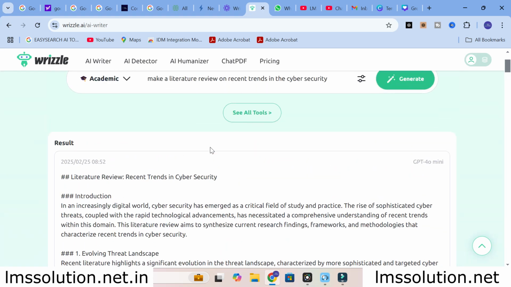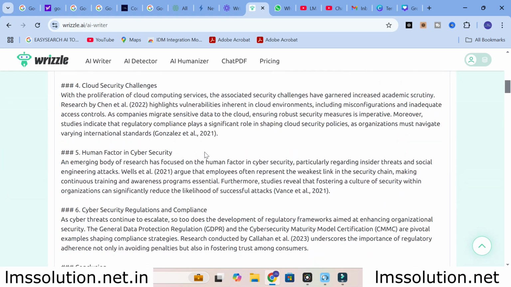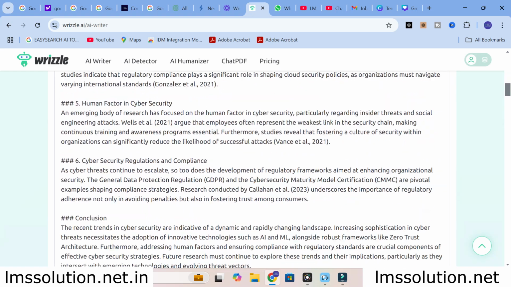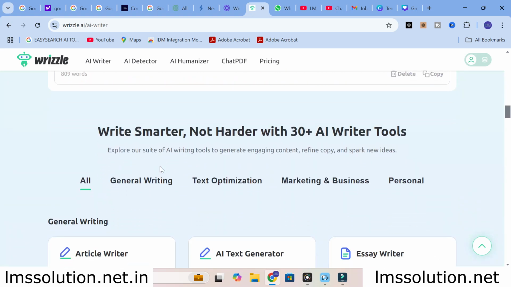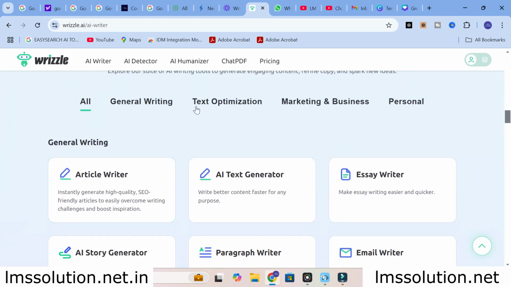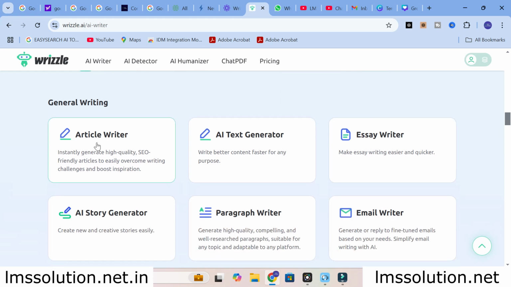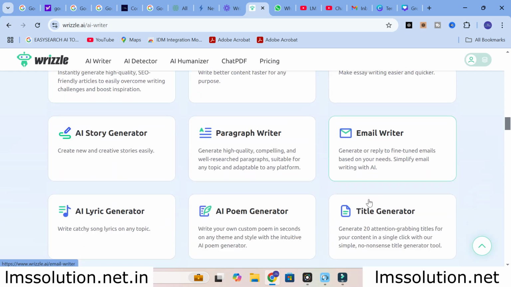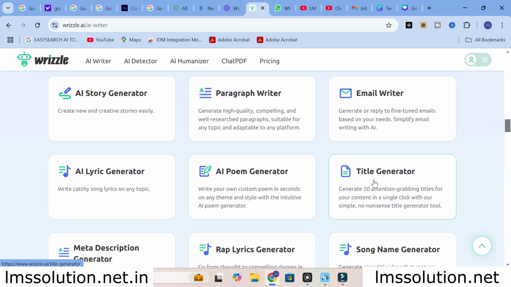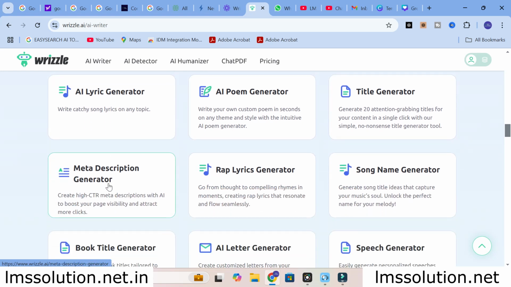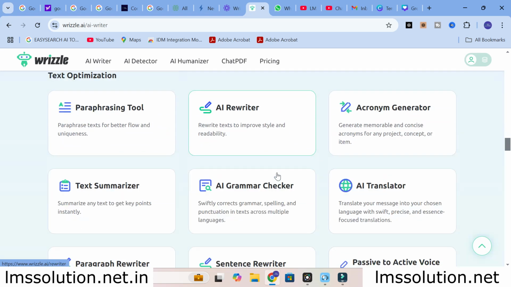So like that you can use Wrizzle AI like a chatbot. If you are struggling to give perfect prompts for your research paper, here come our AI templates. These are the different categories of AI templates: general writing, text optimization, marketing and business, personal. In general writing you can see article writer, AI text generator, essay writer, story generator, paragraph writer, email writer, lyric generator, poem generator, title generator, meta description generator. So these are the different options available.